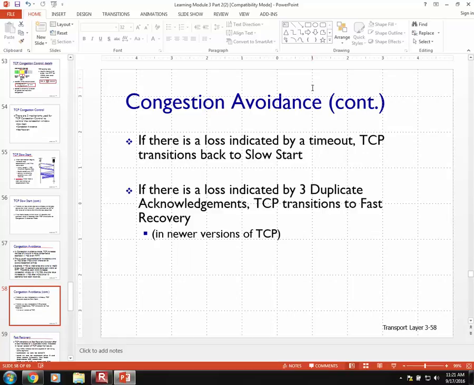If there is a loss indicated by a timeout while doing congestion avoidance, then we transition back to slow start. If there's a loss indicated by 3 duplicate acknowledgements, then TCP transitions to what is called fast recovery. And this is basically a newer feature for TCP.